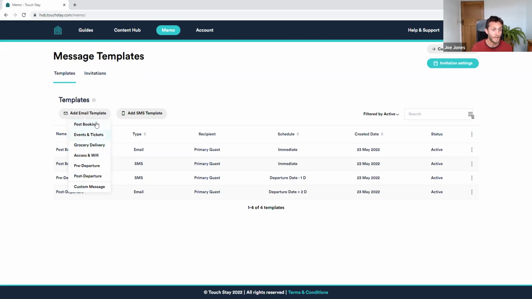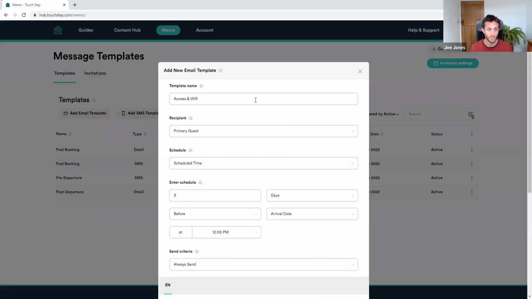If you want to add any of these, we've got email and SMS templates. If you just want to add one of our suggested ones, then you just click on them here. There is also a custom message option at the bottom, and that will basically give you a blank template. Okay, so I'm going to add another one here. I've chosen this one, access and Wi-Fi.